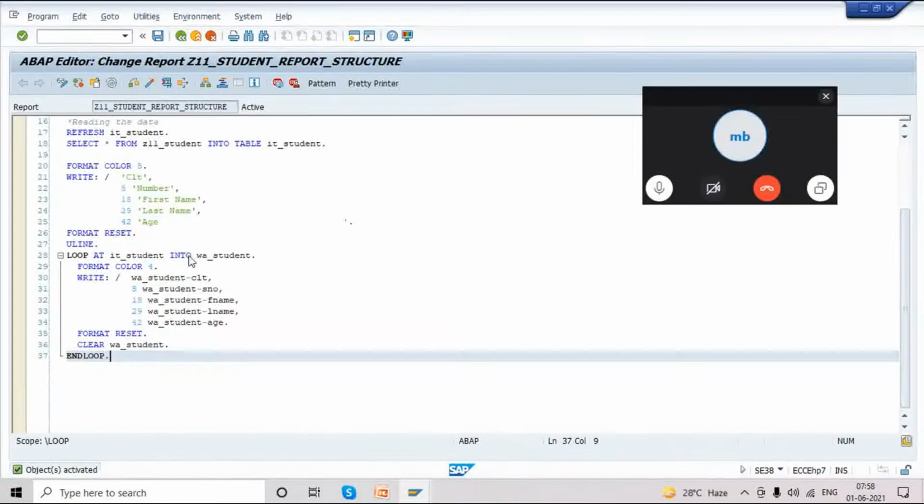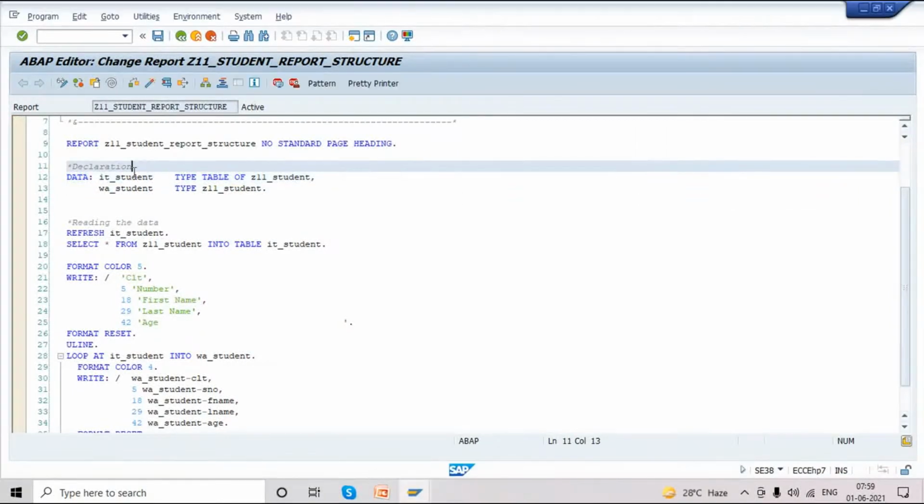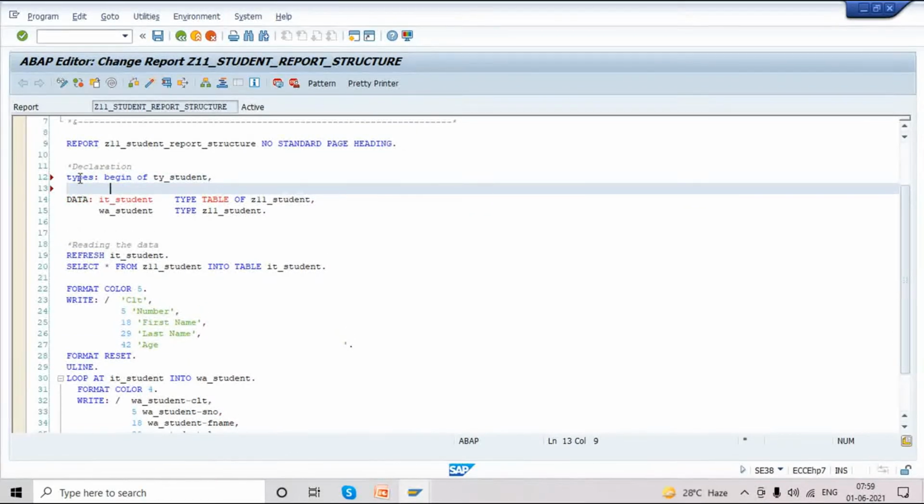Here I'm explaining how to create structures. The structure, the internal table and the work area should also be created with reference to that structure. Before this declaration, see here, the syntax is the TYPES keyword. Types, begin of, then some name, a structure name. I'm using TY_STUDENT.